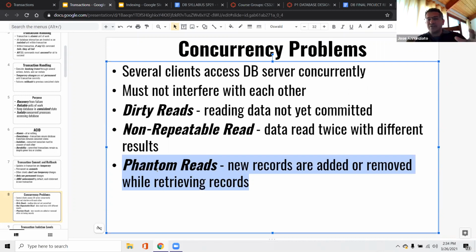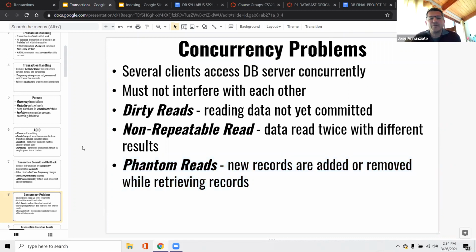So the 1,000 records that I see are actually stale now, right? Because if I would have waited a little bit, I would have seen that extra record. Or if I would have done it fast enough, I would not have seen that record. Okay, so we call those phantom reads. And transactions are going to help us deal with all these challenges. These are the problems that we might run into.